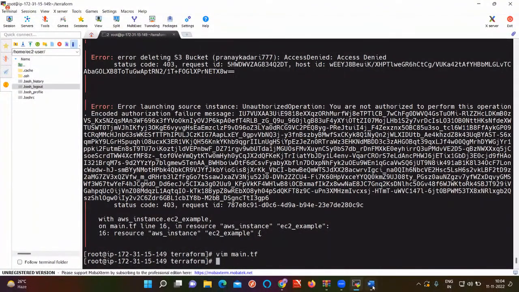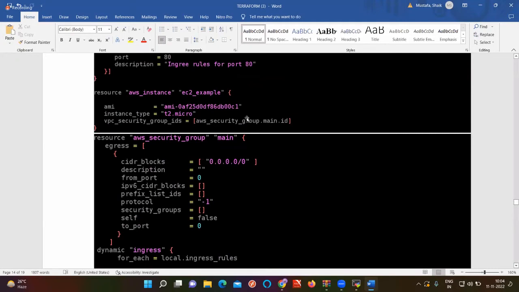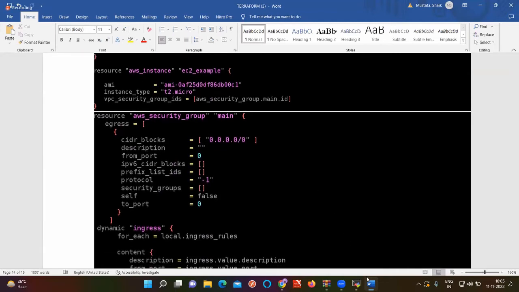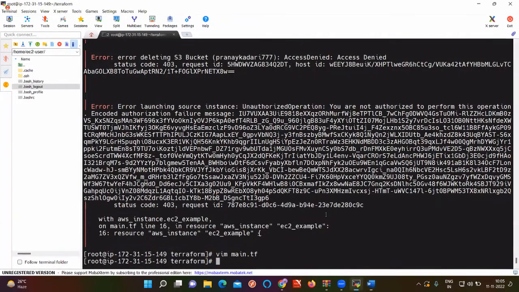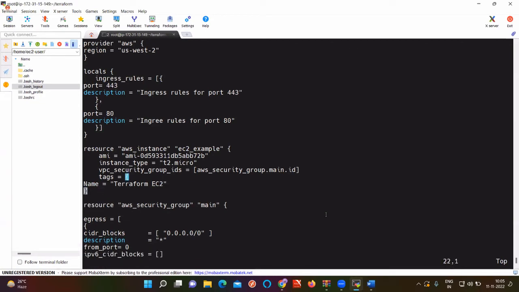What document do you want? Okay. It is the same, there is not much difference here. Wait a second. Let me go to here. Yeah, main.tf. So here I need to remove the tags. Let me do it without the tags.